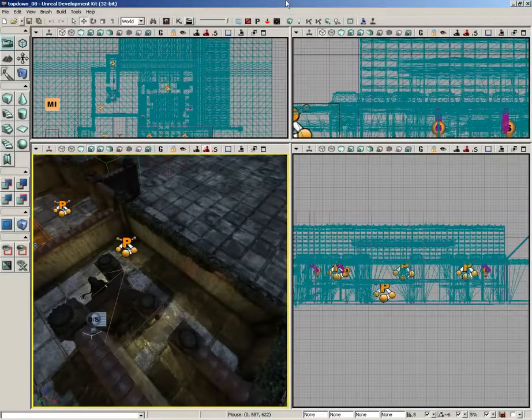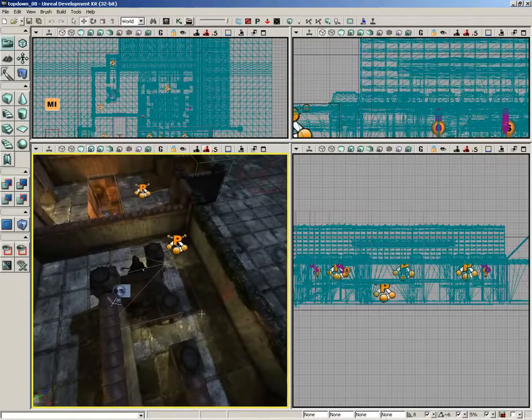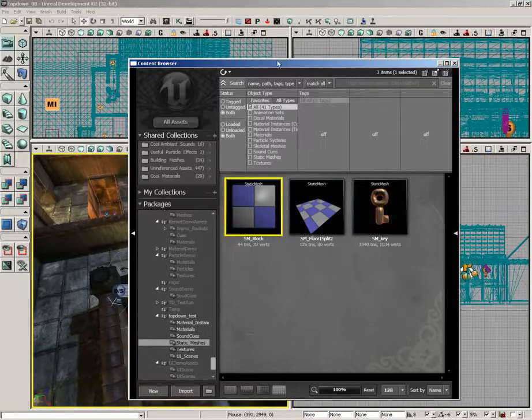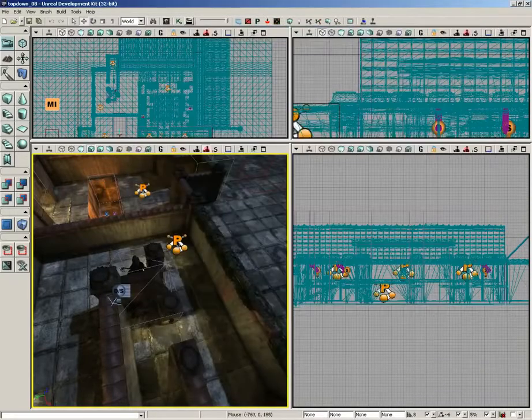Our next step is going to be to set up the sliding block that is going to be sitting right around the first corner of the level. Now this is a multi-step process. The first thing we're going to do is just get the block into our level. So let's open up the content browser and we'll jump into the static meshes folder and you'll see SM block. Let's go ahead and select that.